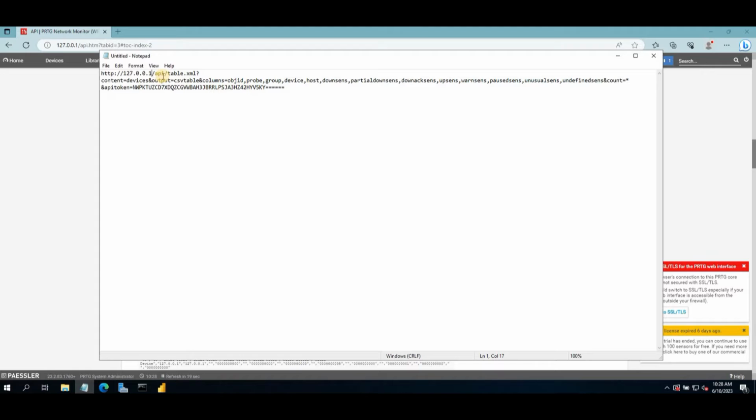So let's read the call. Here it's saying table.xml. This is a mistake. We will just fix it and convert it to CSV. The content will be devices, output will be in CSV tables. These are the columns that will get generated.